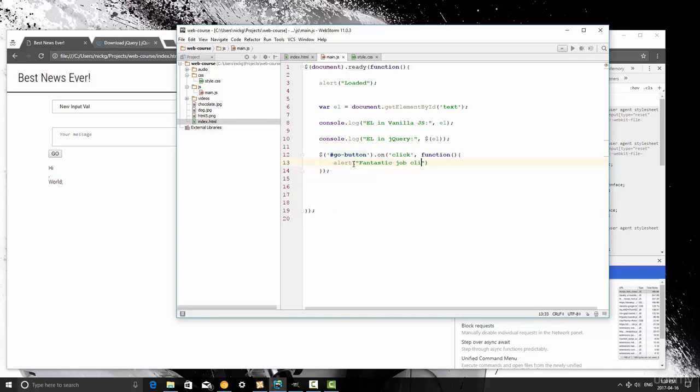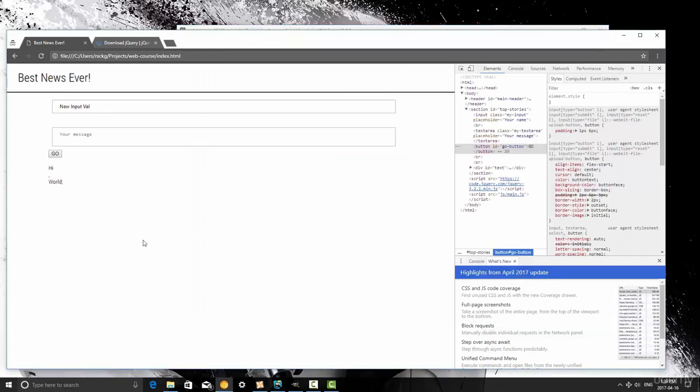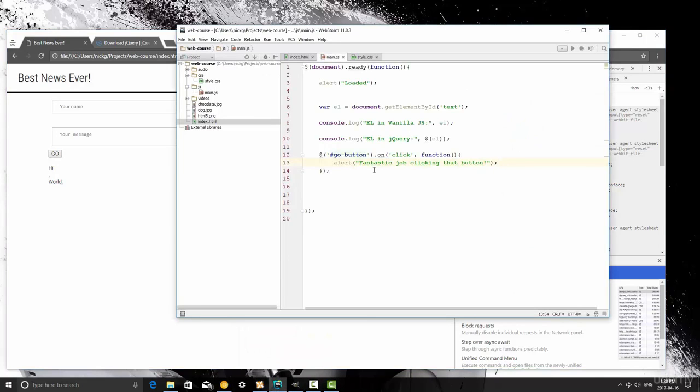Fantastic job clicking that button. Save it, and I'm going to refresh the page. I have to remove that loaded alert. So now when we go here, we click it, it says fantastic job clicking that button. So that's the difference in event handling.